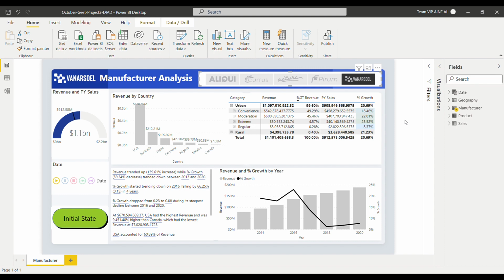Today we are going to take a look at the Power BI dashboard in a day project, in which we have built a dashboard for the company manager. We are doing a manufacturer analysis, and I'm going to take you through the dashboard first, as in what these graphs are showing and what values they are showing, and then we'll go into deeper analysis for financial.